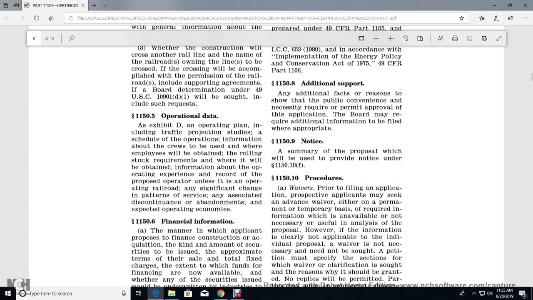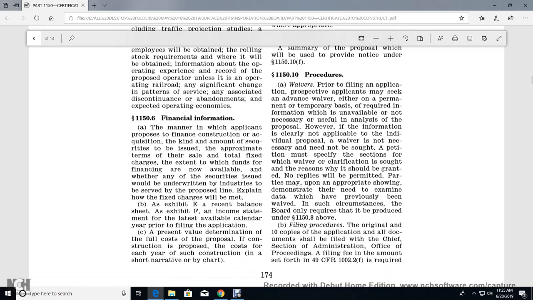1155. Operational data. Exhibit D, with the operating plan, including the traffic projection study, the schedule of the operation, information about the crew to be used, whether the employees will be obtained, the rolling stock requirements, and information about the operating experience record of the proposed operator, unless it is the operating railroad. A significant change of the patterns for the service as associated with the discontinued tendency of the abandonments, and expected operating economies.